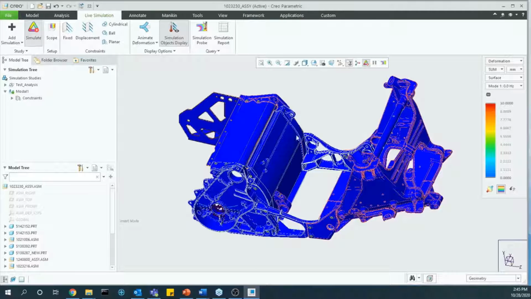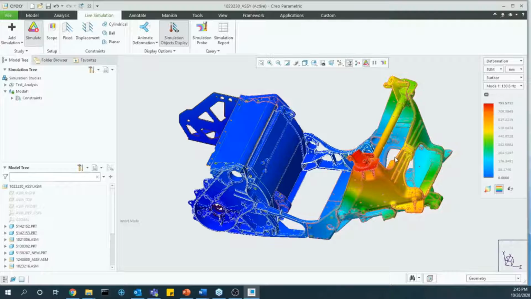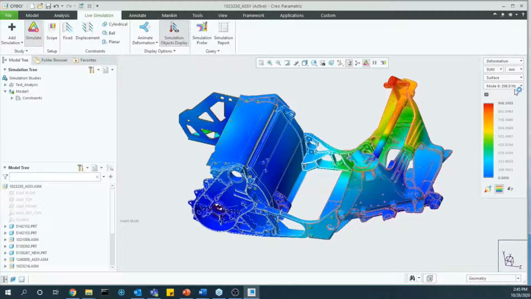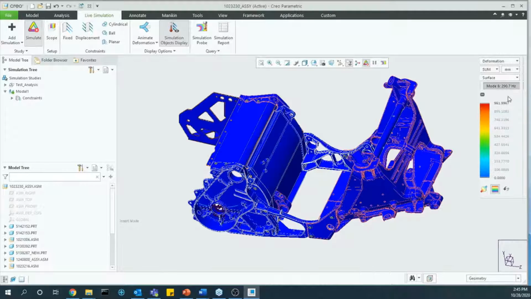We see the dark blue, again signifying that it's calculating, and now we see our results. So in Creo Simulate Live, we see we have a new drop-down. This is for the first 6 modes, which we're limited to in Creo Simulate Live. And if we click on them, we'll see their respective natural frequency. And we see right now it's still changing.